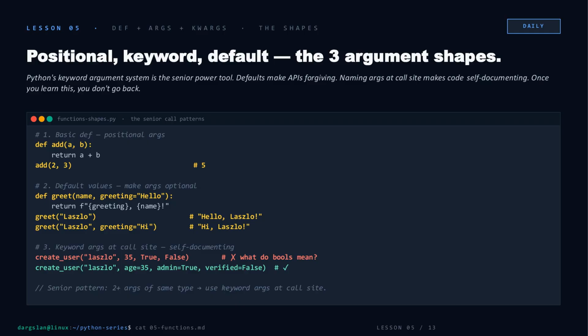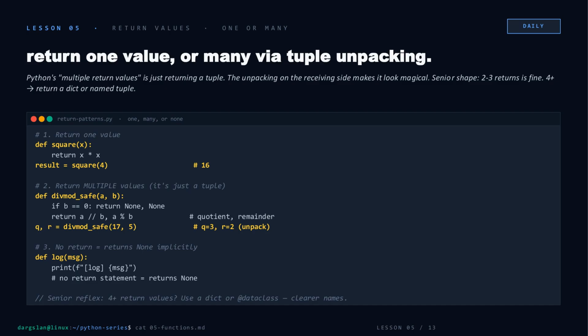Look at create_user with 4 bare positional values. What do True and False even mean there? Now look at the version with age, admin, and verified spelled out. The senior rule: 2 or more arguments of the same type, you name them at the call site. Always.